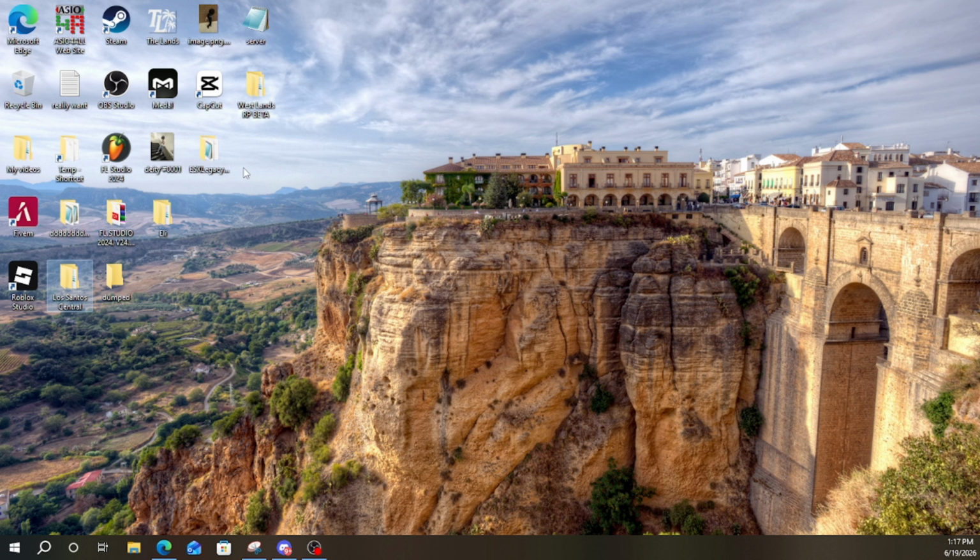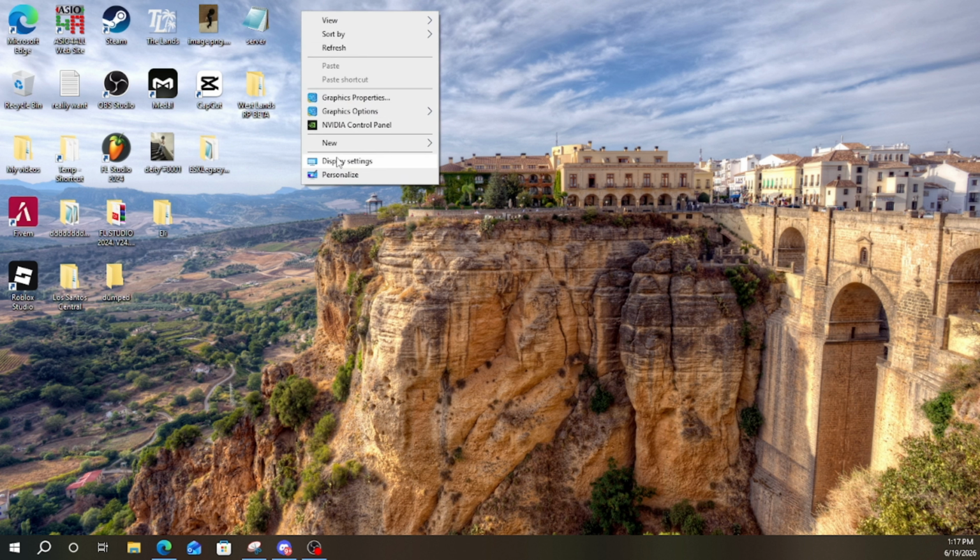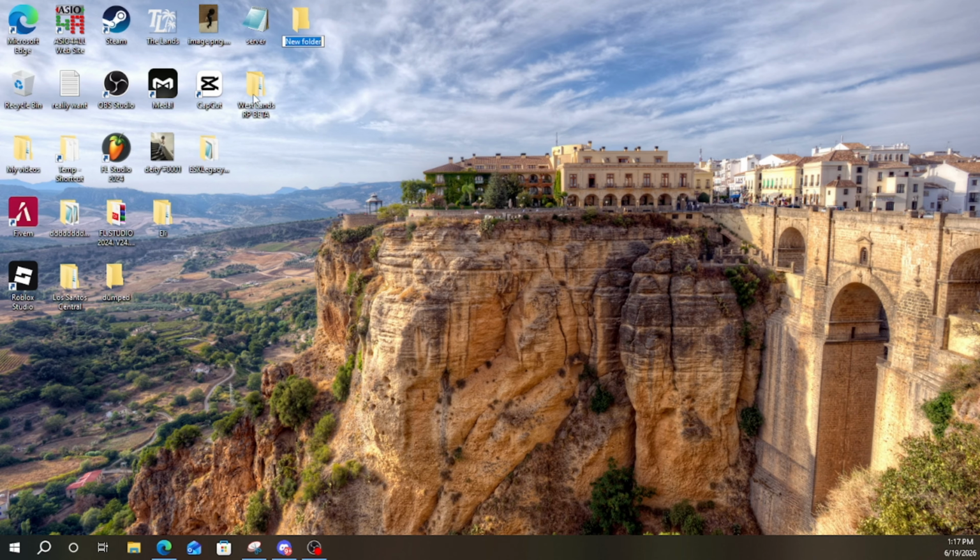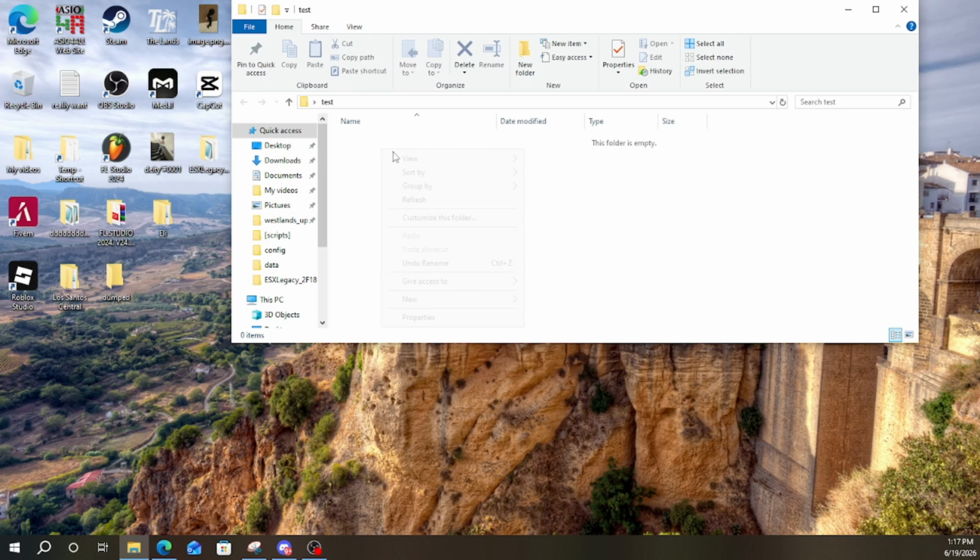But what you want to do when you're creating an ESX FiveM server is go right here, folder, and then put whatever you want the name of the server to be. Say I want it to be named, let's name it, test. I named it test, right? Now you want to go in here and create a new folder. You're going to name this folder artifacts.